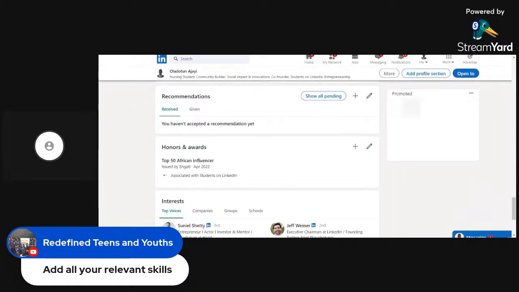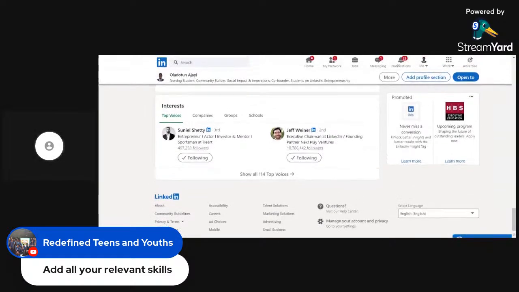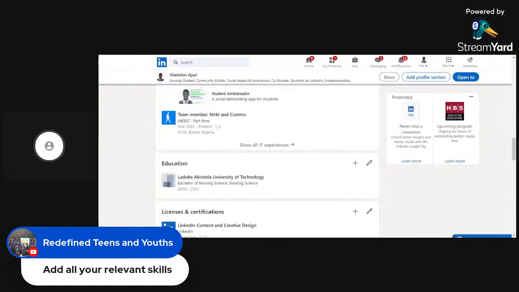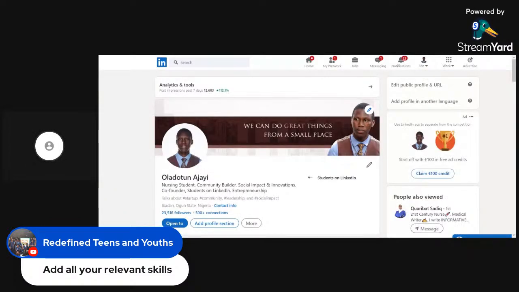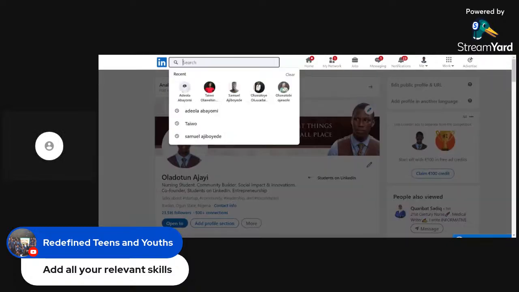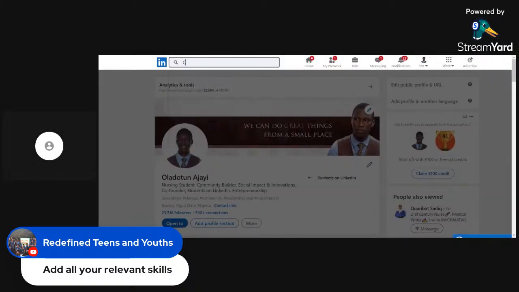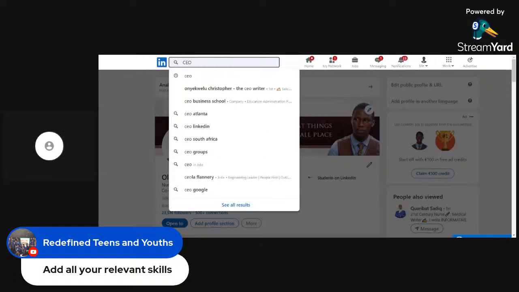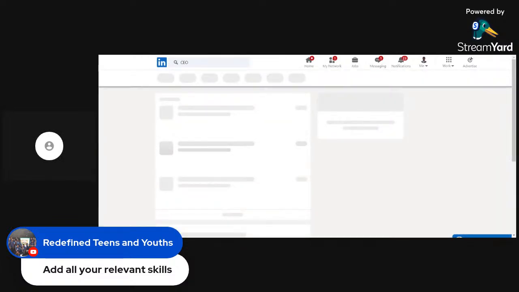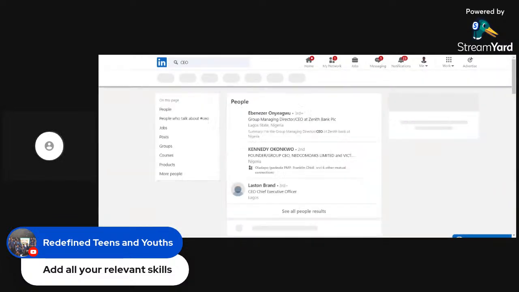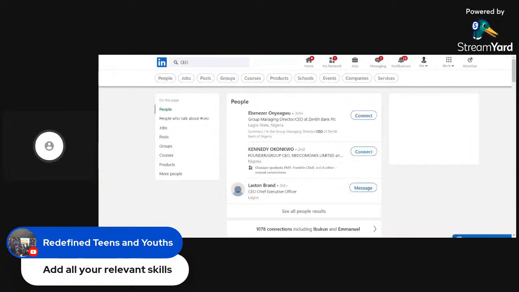So yes, those are the basic things about the LinkedIn profile. And I would also like to show you how to tailor your search to a particular audience, right? So let's take, for instance, I want to search for CEO, right? I've searched for CEO. I'm trying to show you how to tailor your search to a particular group of audience. So now, I would like to tailor our audience to people in Canada, right?